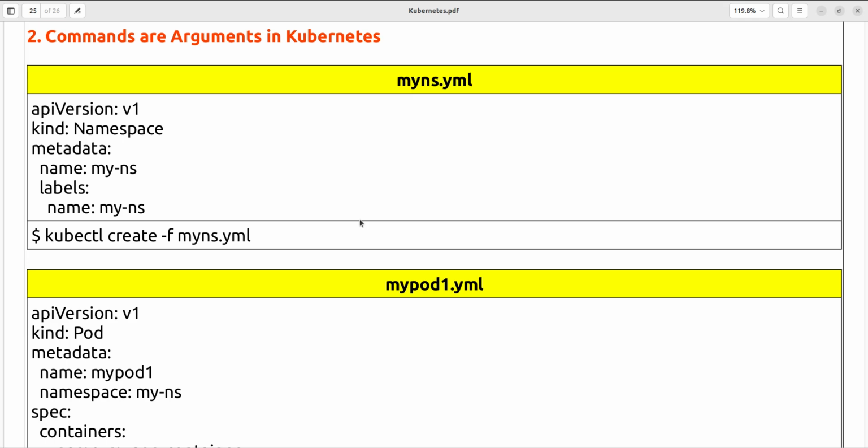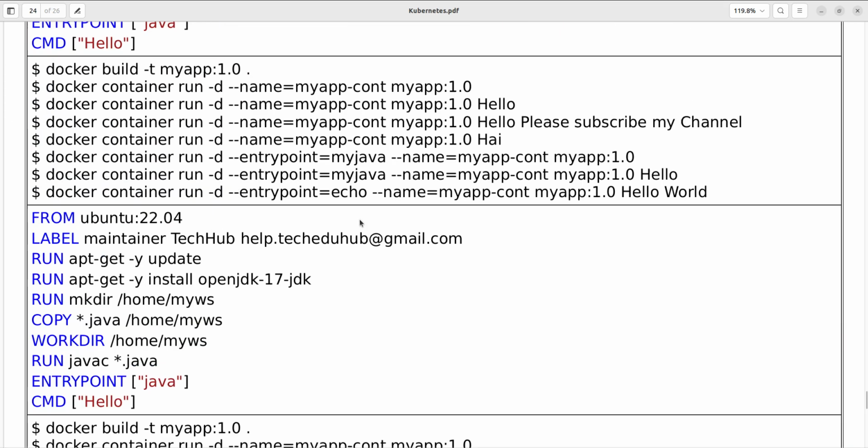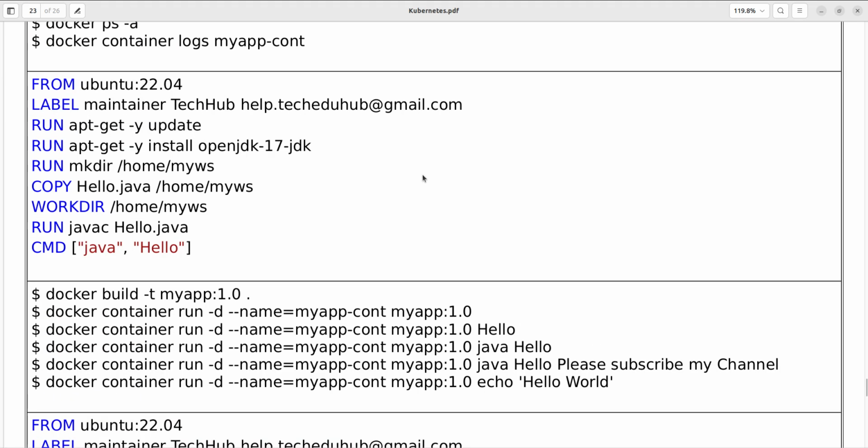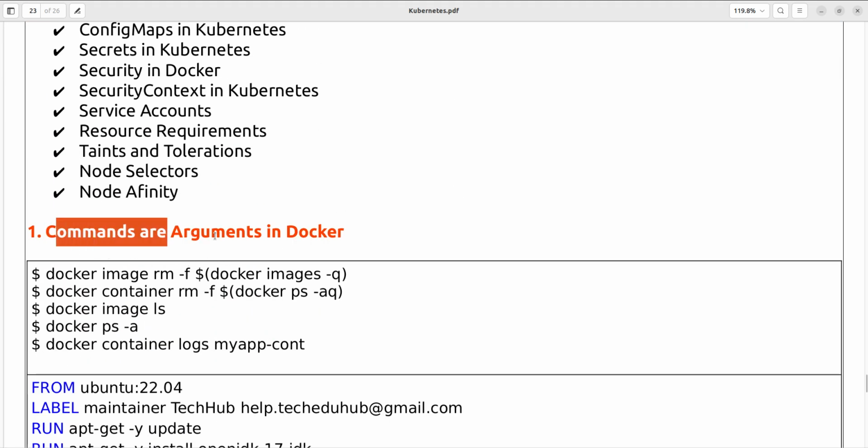In our last session, we covered the Kubernetes command line arguments, commands and arguments in Docker. Internally, Kubernetes is using Docker only, the Docker containerization tool. So sometimes it is required that we cannot hard code all the data inside our image.